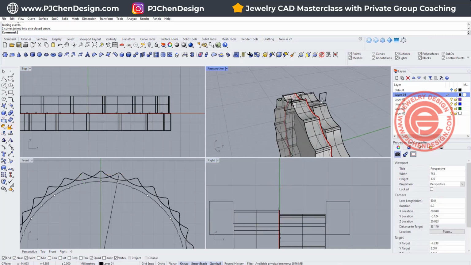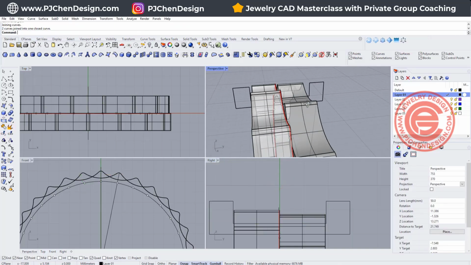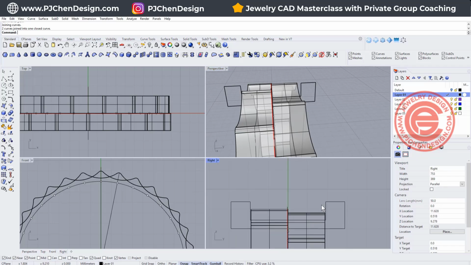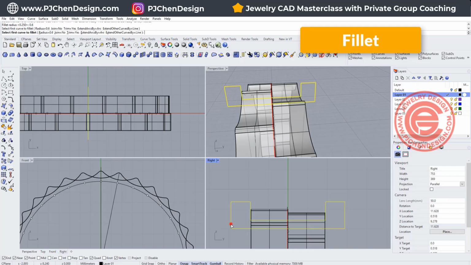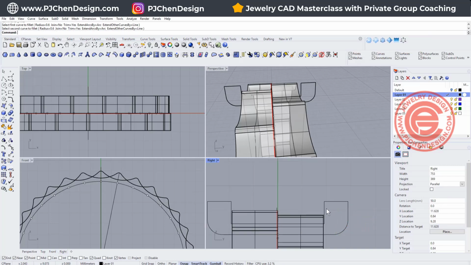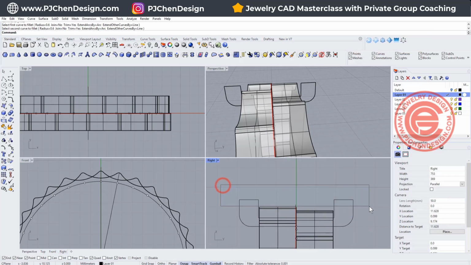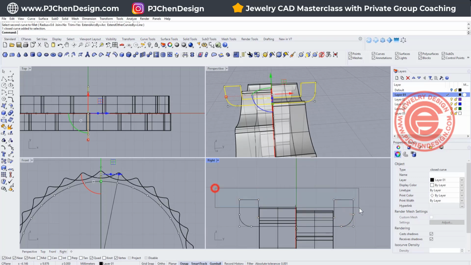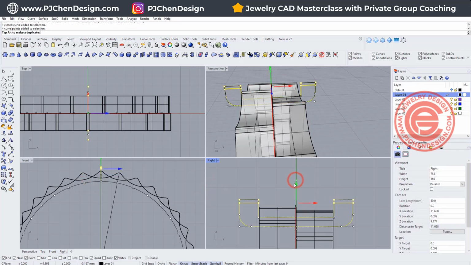All right, let's take a look at this profile. It looks all right, but it is a little bit too harsh on all the edges. So I'm going to do a radius of 0.6 on the bottom, maybe right here and right here. On the top, maybe this one is a little bit too tall, so we're going to bring it down.